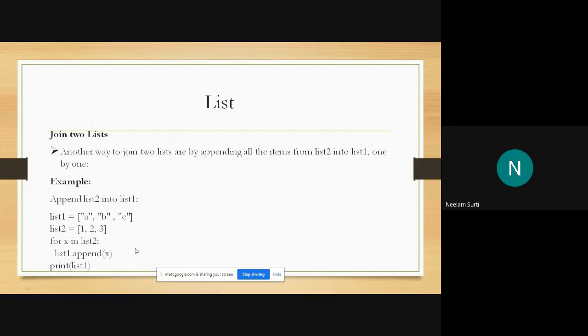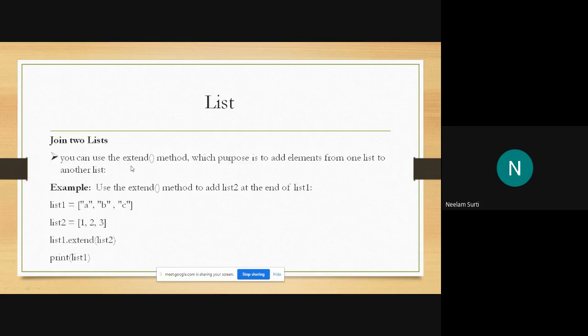Is there any shortcut if I don't want to use a plus? Now here it is a shortcut: extend is a function which directly includes all the elements. See this, list 1 dot extend list 2. So this is doing what? It is appending all the elements of list 2 to list 1. I'm not writing list 1 plus list 2. Instead of that, what we are writing is list 1 dot extend. But which list is extended? List number 1. And which elements are included in list number 1? All the elements of list number 2.